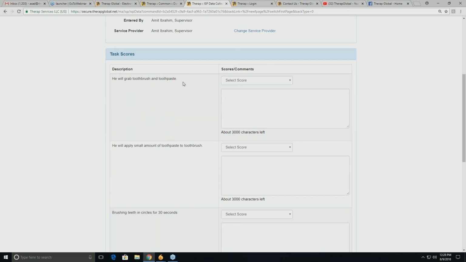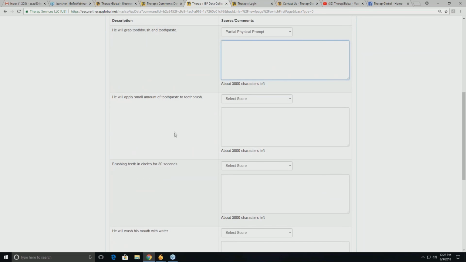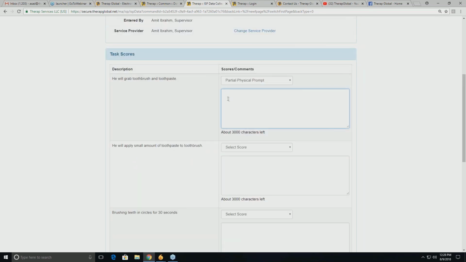You'll see the description of the task. You'll grab toothbrush and toothpaste. Just select the scoring from here, the drop down menu. This time you might have done it by partial physical prompt. I can give comment here, or if I don't want, I don't need to. But it depends on you. If you want to score, give comment for every scoring, you can give.